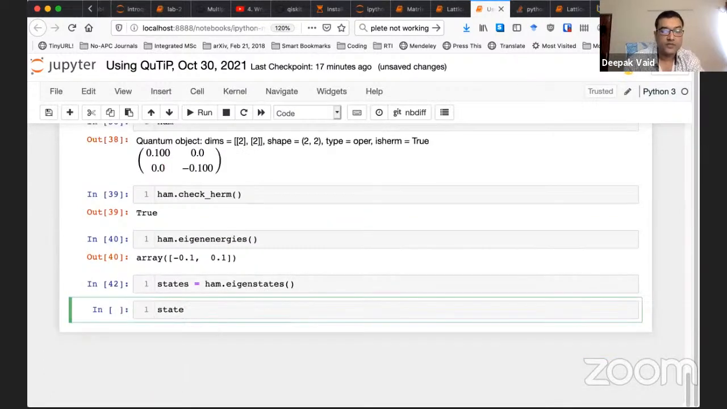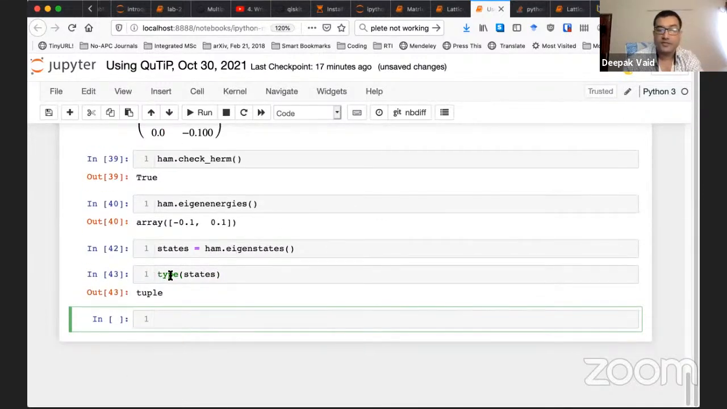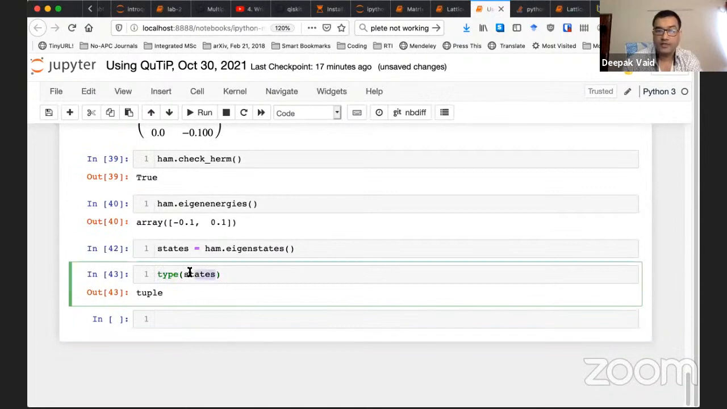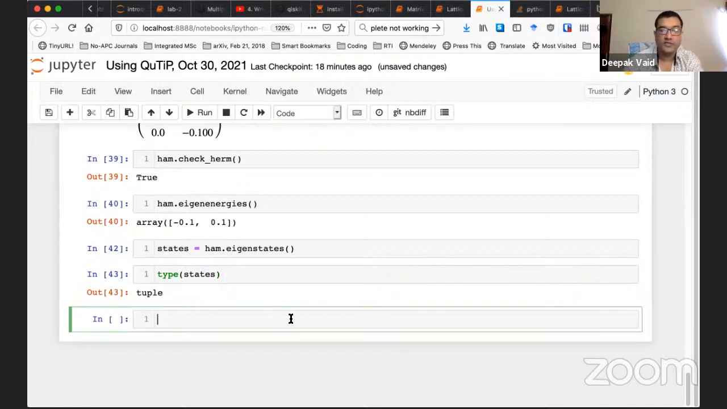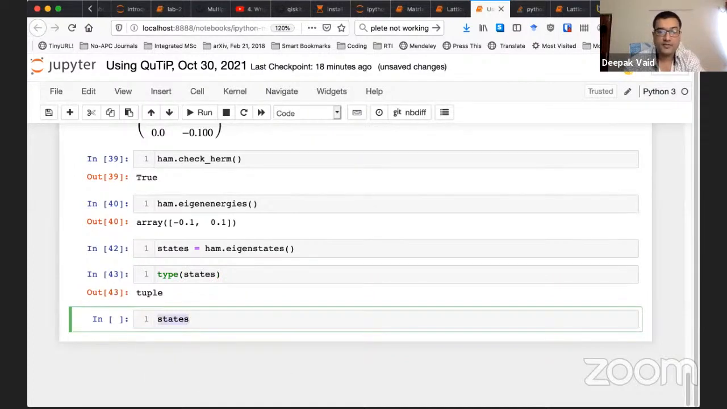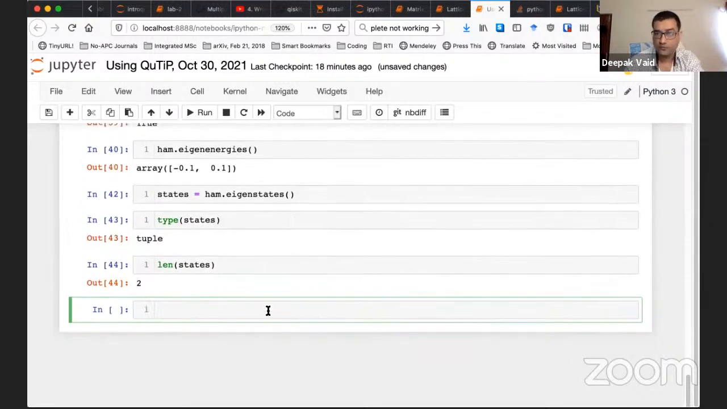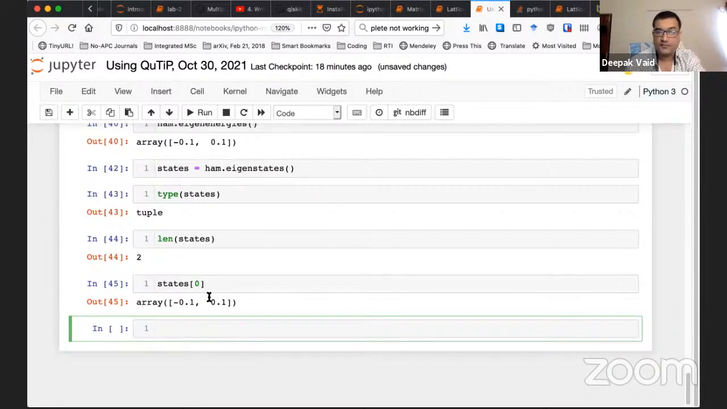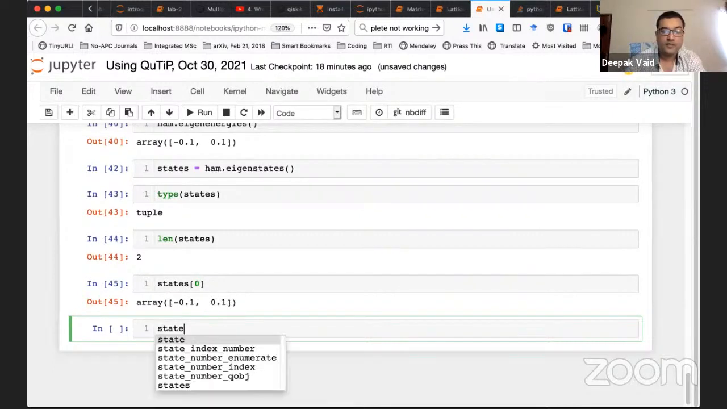And then what is states? So I can say type states. This command in Python tells me what kind of a variable an object is. So this is a tuple, right? What is a tuple? A tuple is like an array. And I can access the elements of the array, or the tuple. So what is the length of this array going to be? It's going to be 2, because I'm going to have two vectors. How do I access them? I access them like this. So states 0 is the first vector, and you can see this is just minus z 0.1 and 0.1, and then states 1.